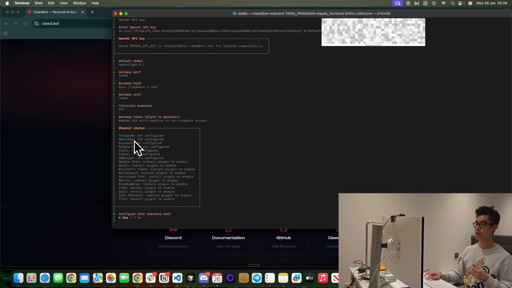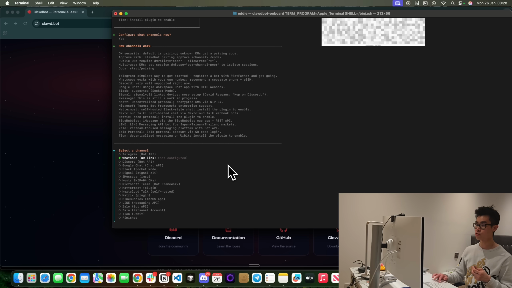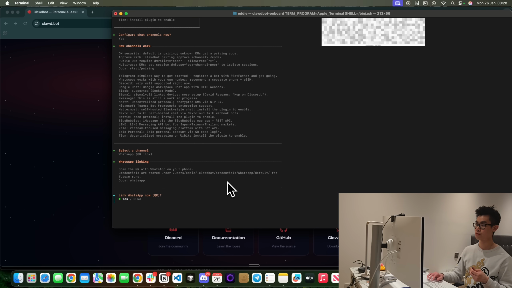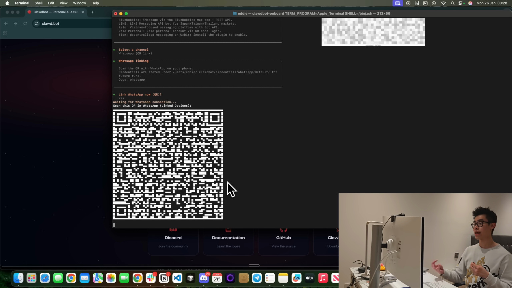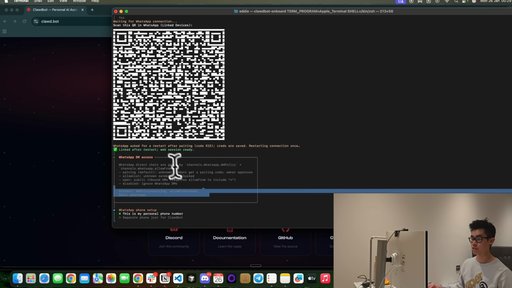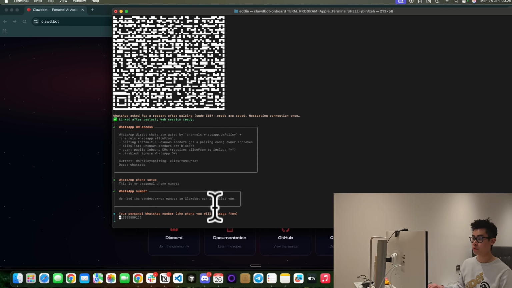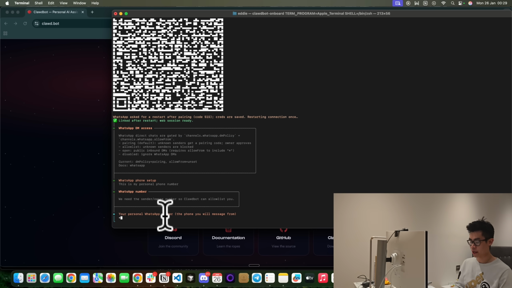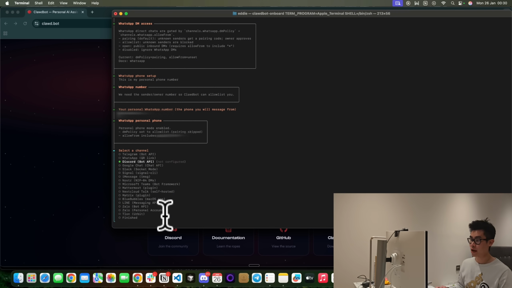And from here, you can see that there are different channels that you can configure. There's Telegram, WhatsApp, Google Chat. Do you want to configure channels now? I would click yes. And I'm just going to click on, let's say, WhatsApp, right? And from here, I can just go ahead and link WhatsApp. And I can just scan this QR code within WhatsApp, right? And I've scanned the QR code, and now it has access to my WhatsApp DMs, etc. And so I'm just going to say this is my personal phone number, and I just need to enter my phone number here.